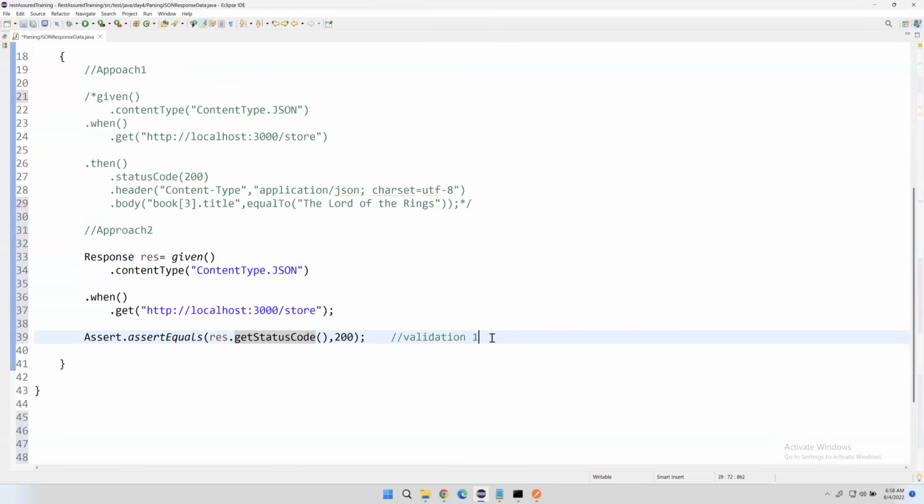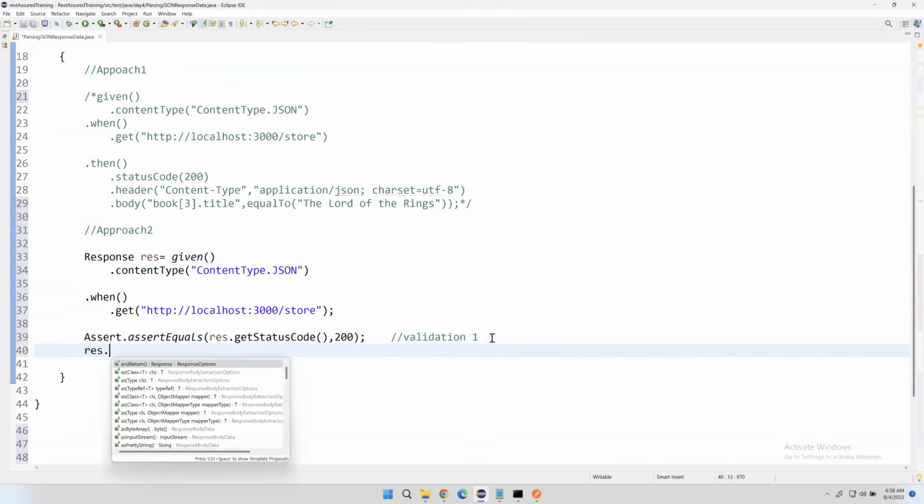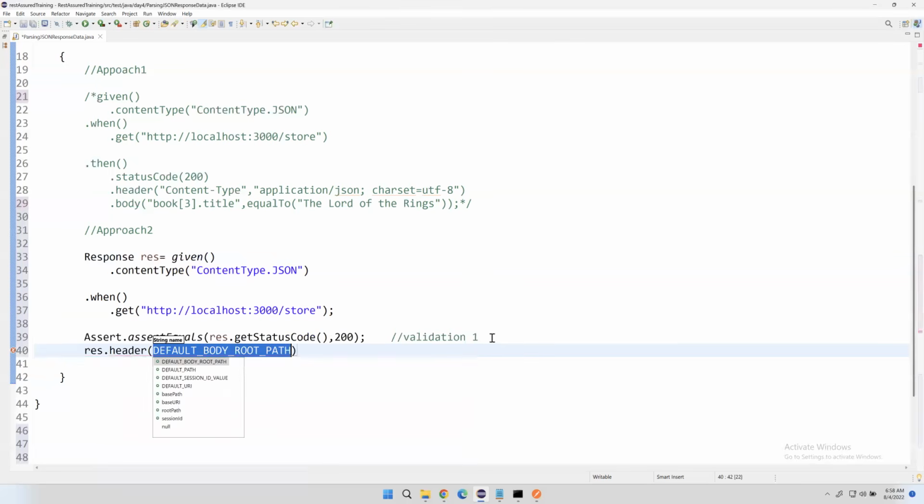Similarly, we can also verify the header, cookies, all that stuff. Suppose I want to verify a header from the response. You can choose the header method, header. And what is the header you want to verify? I want to verify the content type. And what is the value you are expecting? Content type is application/JSON. So this we can keep inside one more assertion.